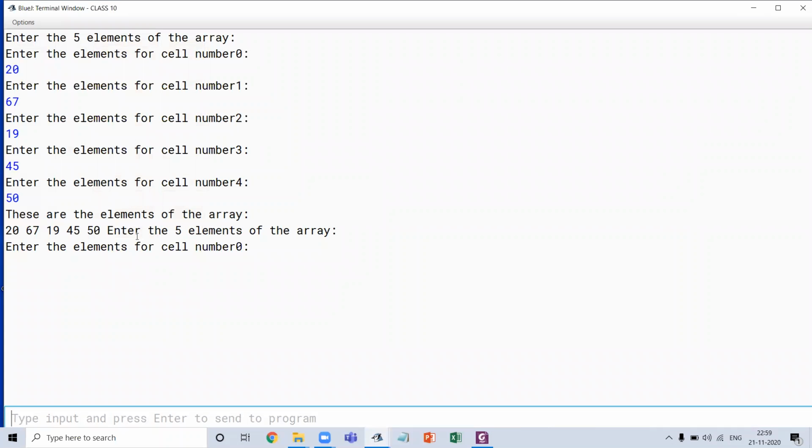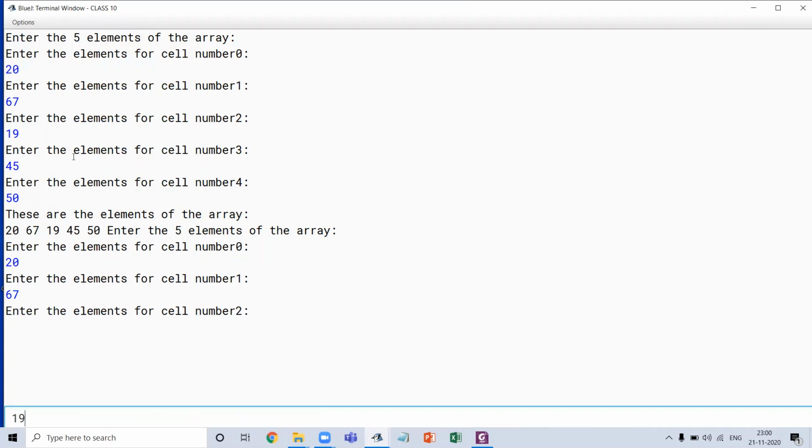Yes. So enter the elements. This is the new question, this is the new output, and this was the output for the last question. Enter the elements for cell number 0. Cell number 0 we will input here. So first element, suppose the same elements I am giving. First element is 20. Second element is 67. Then the third element is 19. Fourth element is 45. And the last one is 50.